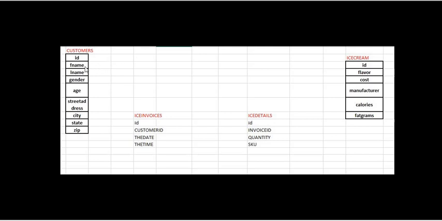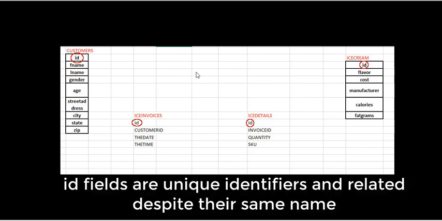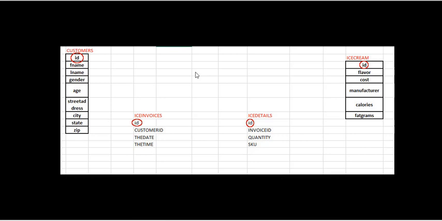So, customers have all the information about each customer. The invoice has got some information about the invoice, but it doesn't give the specifics. That's in the ICE details about what they're actually ordering. But when I say what they're actually ordering, let's link that to the actual ice cream table. You'll notice each of these 4 tables has an ID field, but they're not related. They're just unique identifiers for each of the tables.